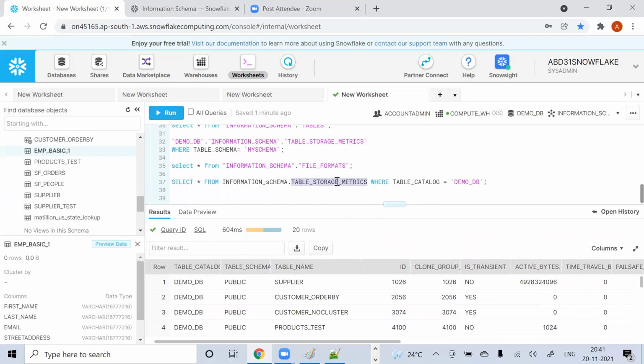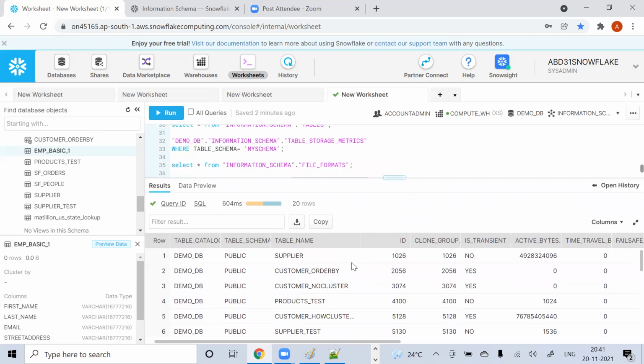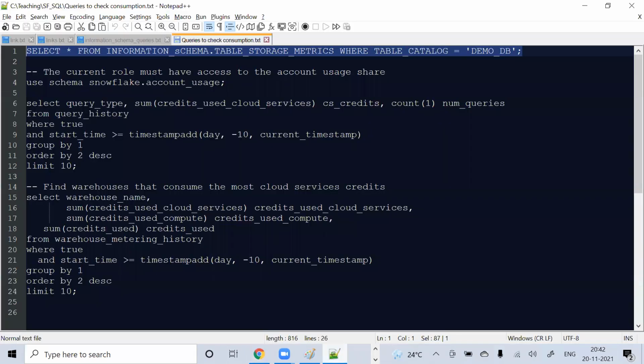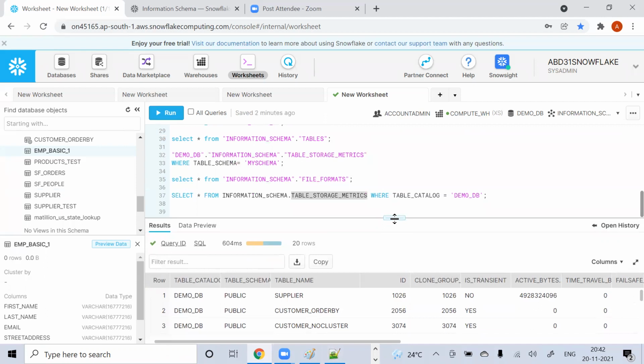Okay, so it is not only to show you the metadata information, but also it is showing you history and usage of your data consumption, and along with that also warehouse consumption. So warehouse consumption we'll look at in a bit. But till here, any doubts before I move on?